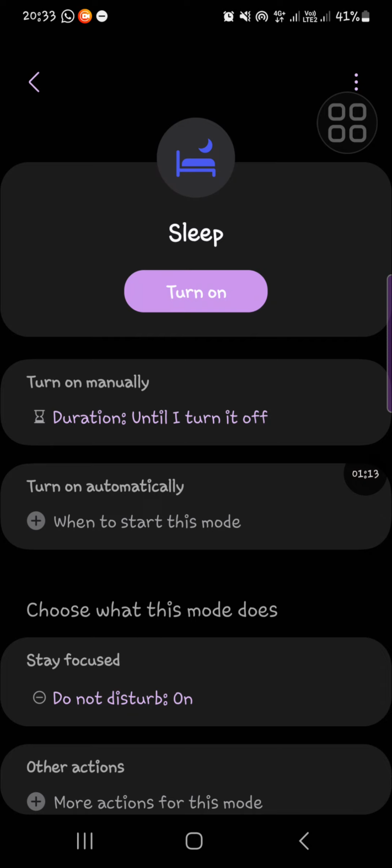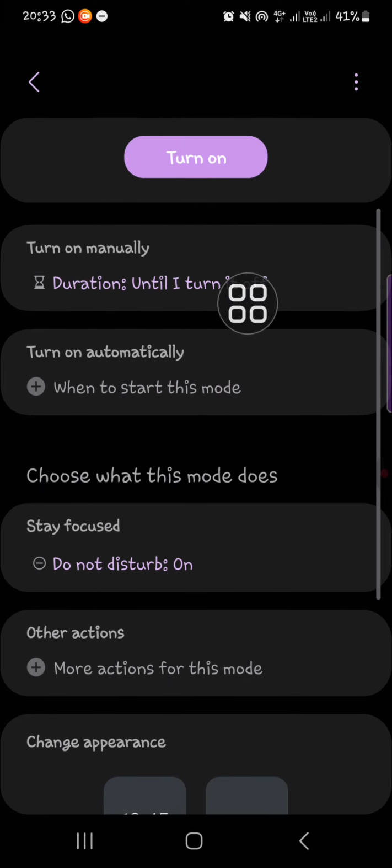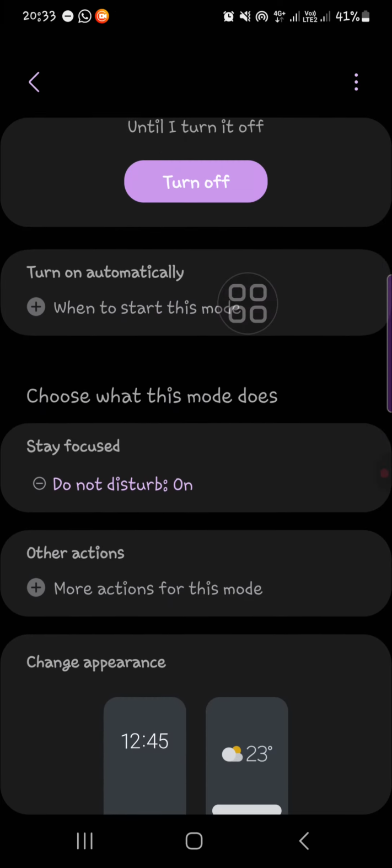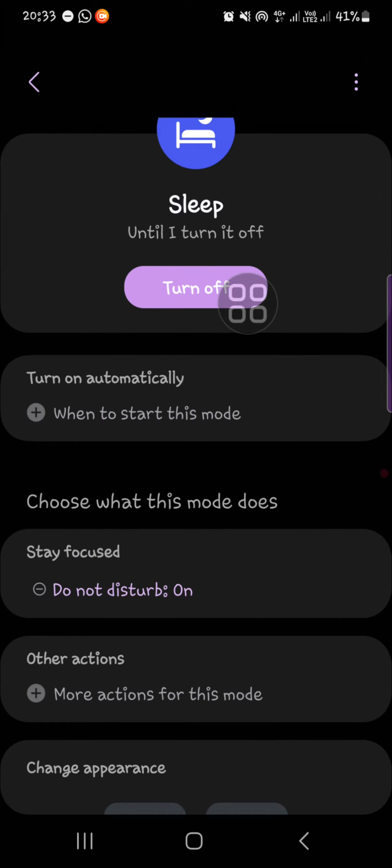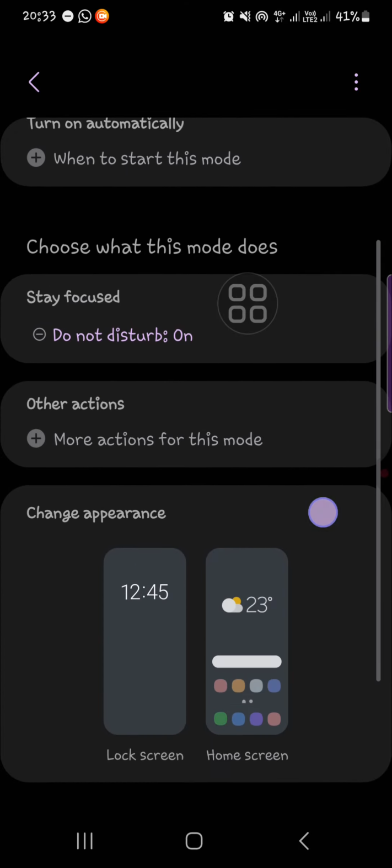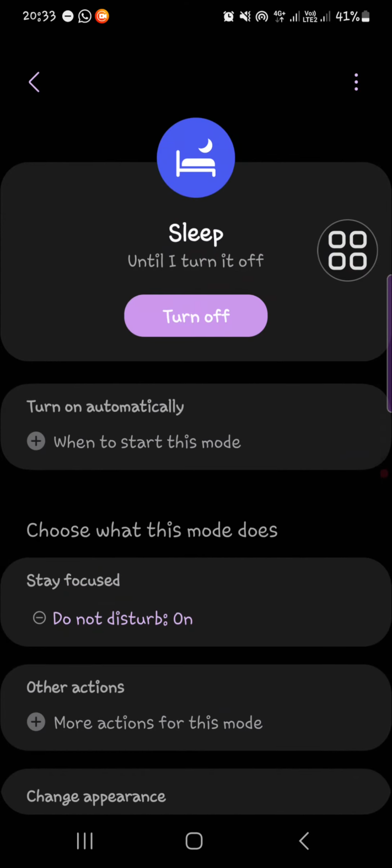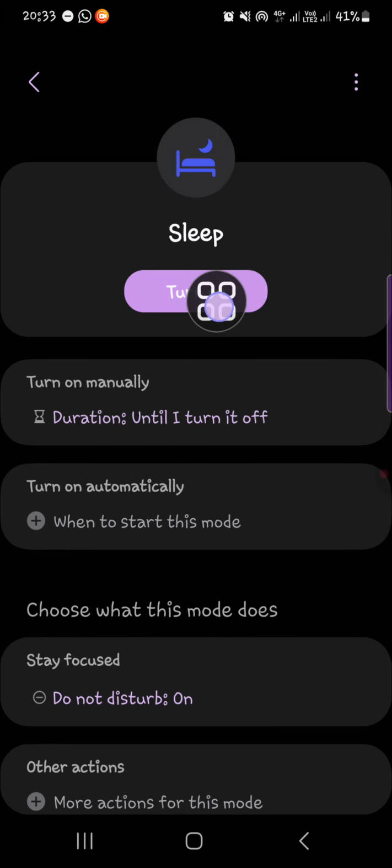And here we just need to click on turn on to activate the sleep capsule or sleep timer. I'm just going to click on turn on. Okay, and now the sleep capsule or sleep timer has been activated. And then if you want to disable the sleep timer or sleep capsule, you just need to click on this button.